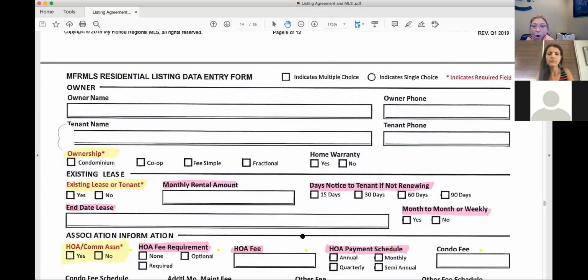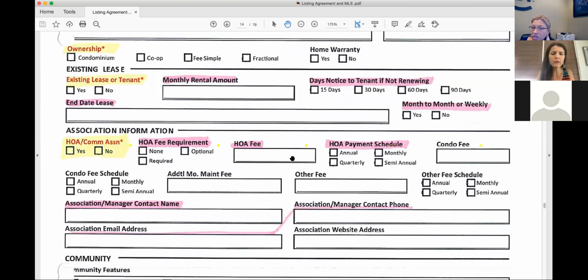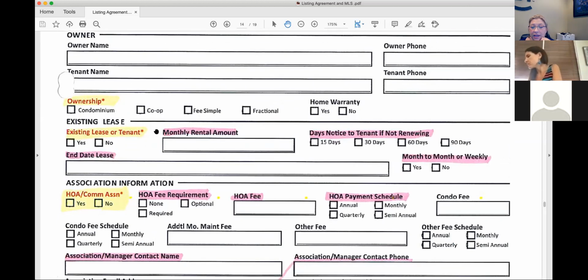All right. We do not put the owner's name on here. So scratch that out. We never put the owner's name in the MLS. What questions did you guys have? You got a lot of pink here. Which part again to cross out? The owner's name. Oh, okay. Yeah, we don't put that in there.